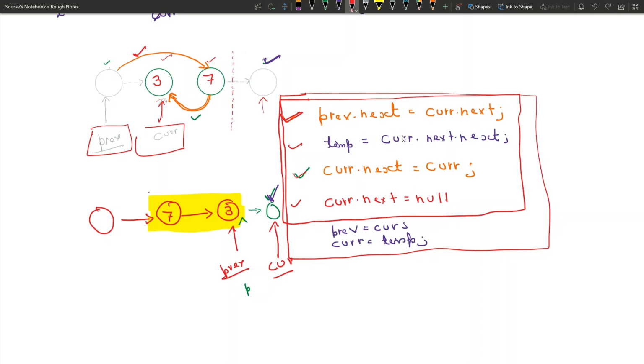This was very important. But now let's also write the while condition. Till when should this run? Till my current has become null.